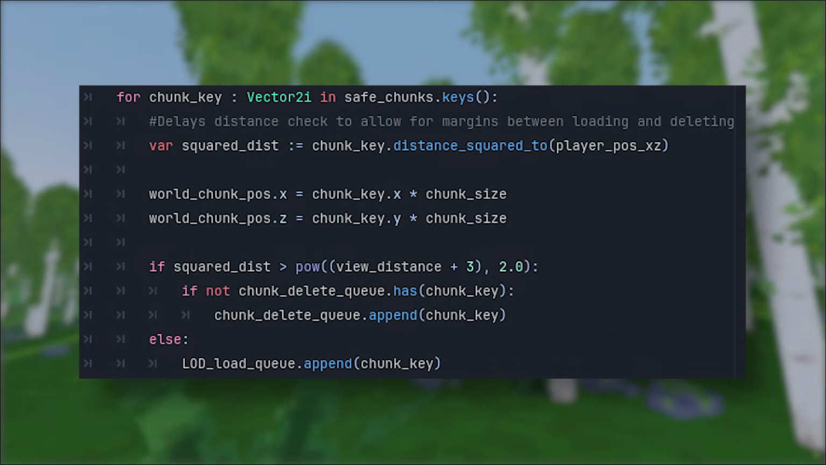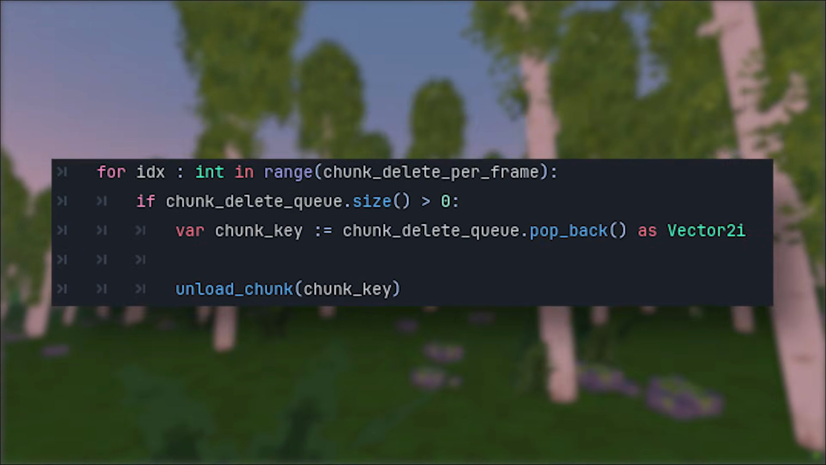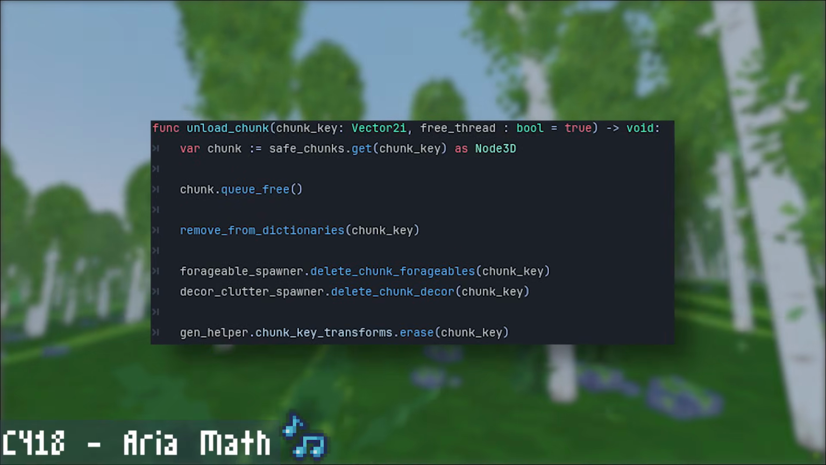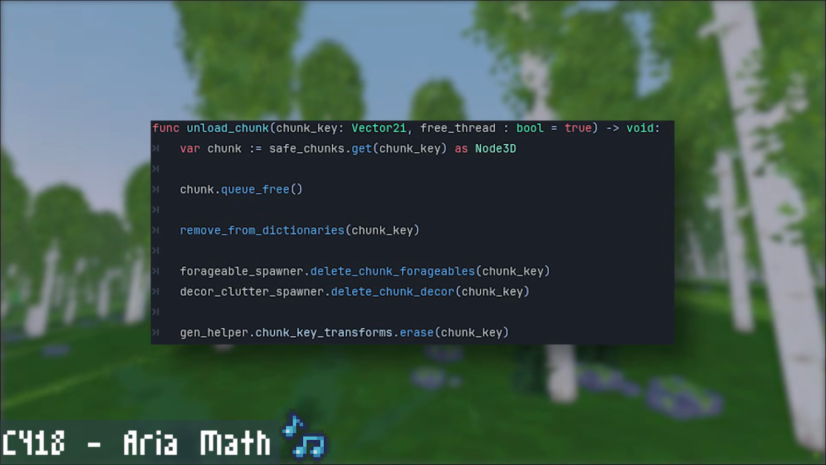They're sorted from the gathered spiral chunks using view distance. To prevent lag when deleting chunks when using a large view distance, I send these to be deleted chunks to a queue. This queue is pulled from once per frame instead of mass deleting them all at once. Afterward, I clean up the dictionaries and other resources that reference that chunk's key.